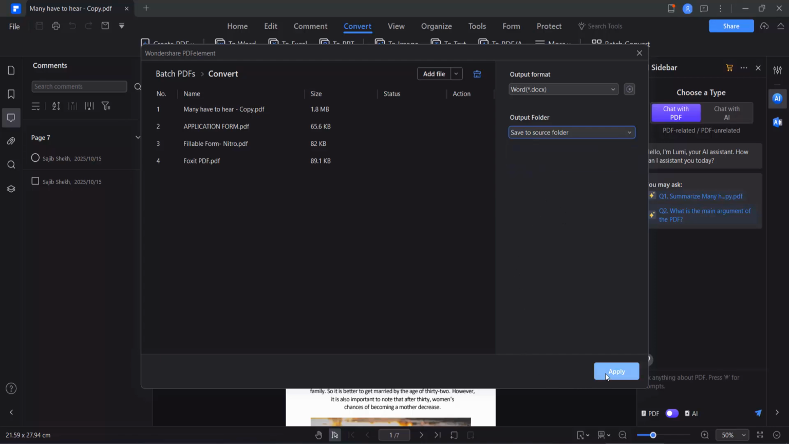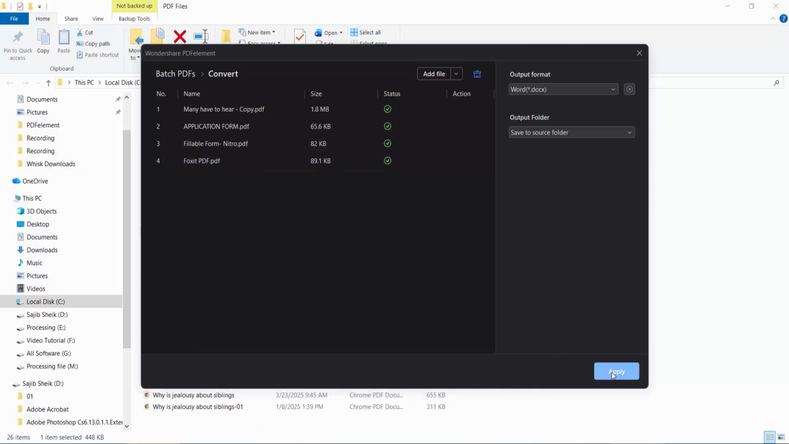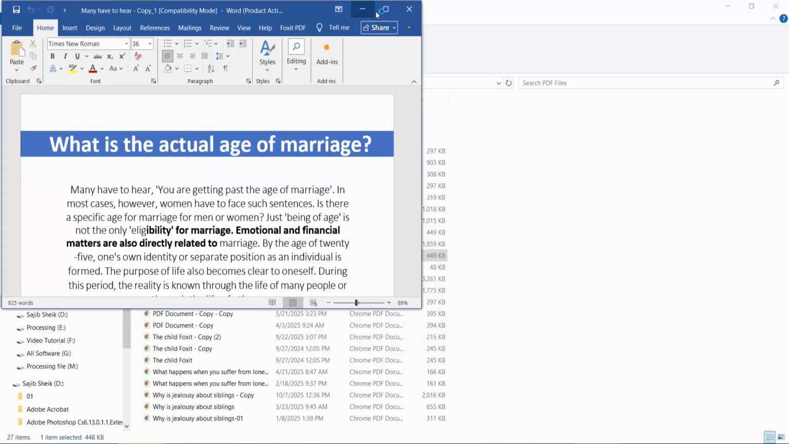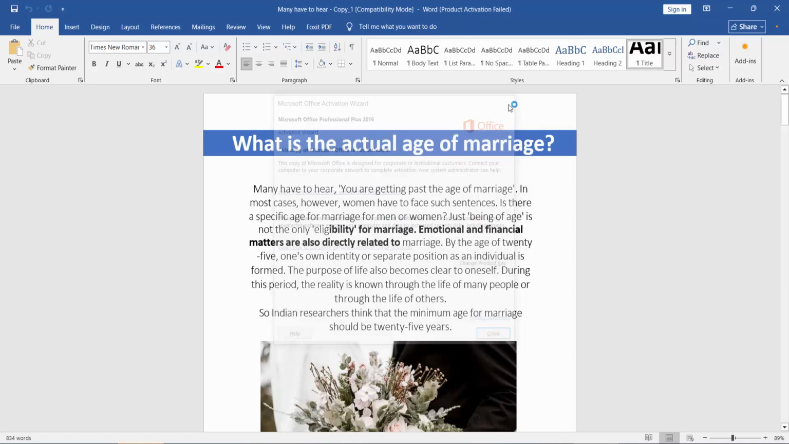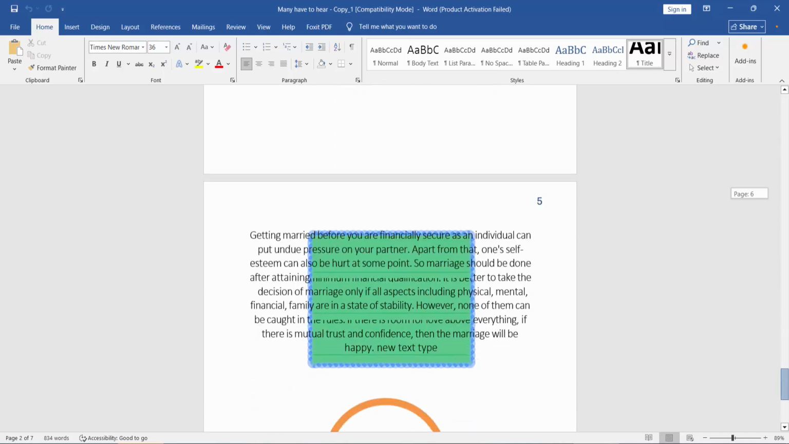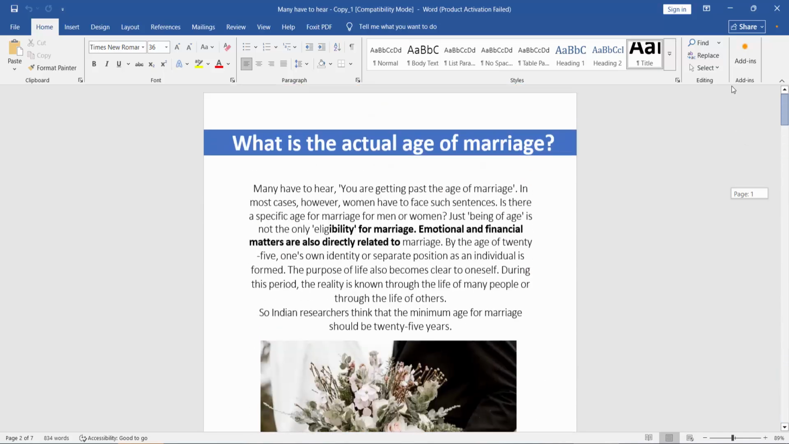Now select Apply, and batch processing starts. Wait for a few seconds and see this, and apply. And see this, the output file. Yeah, this is all of these files now converted into one single file.